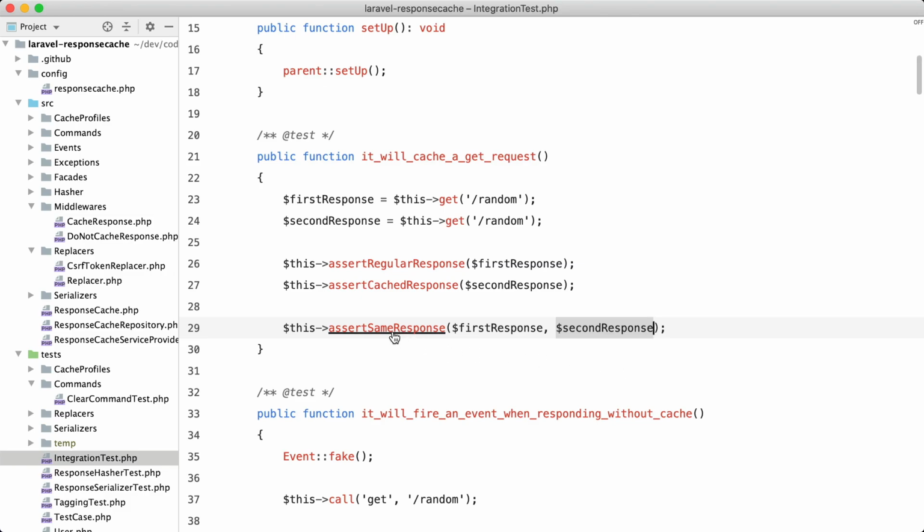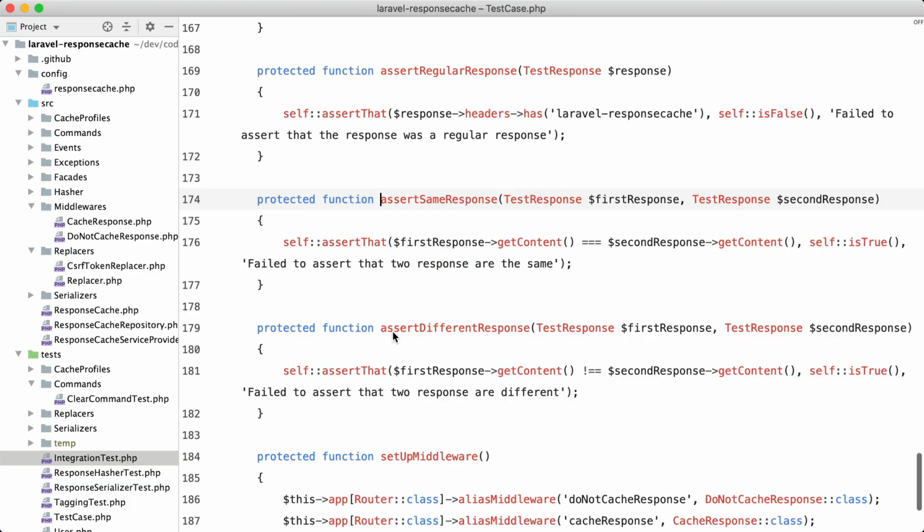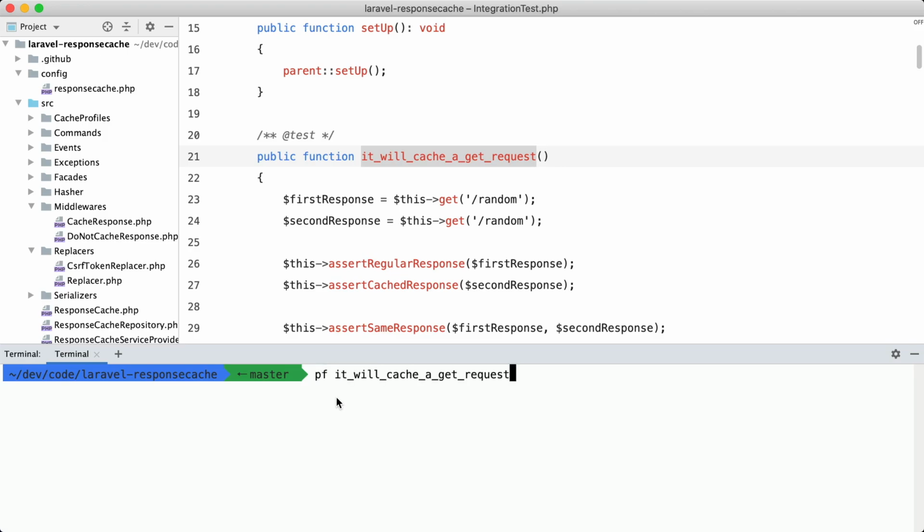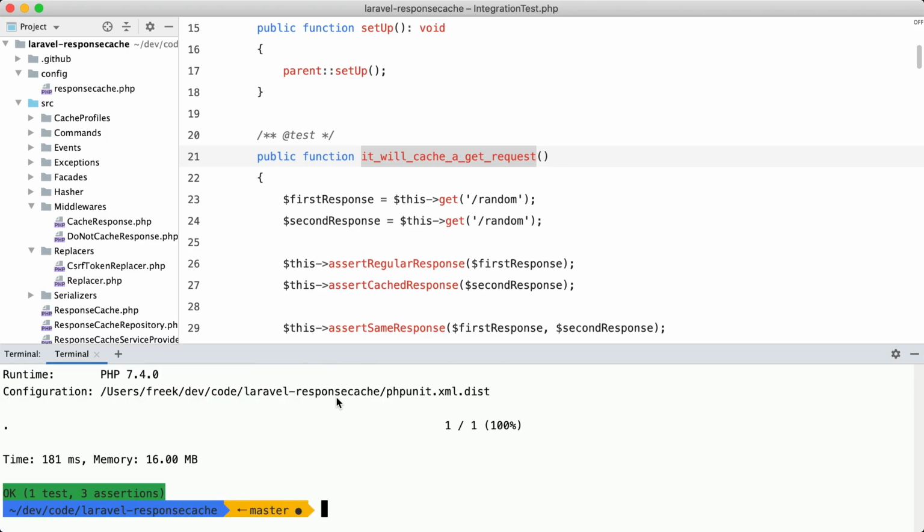Now let's take a look at the implementation here of assert same response. And it's very simple. So we are going to assert that the content of the first response is equal to the content of the second response. And this assertion should be true. And if it isn't, we are going to output this string. But in our case, this test will pass. Let me prove that to you by just executing this test. And sure enough, it gives green.